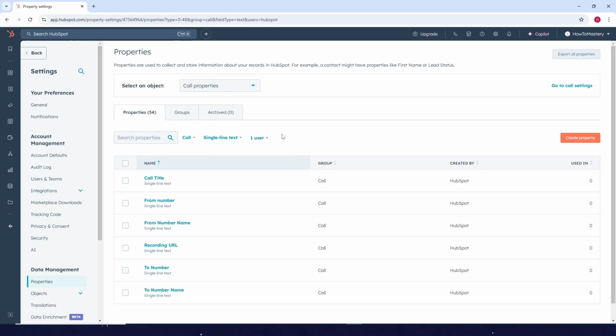Okay, now let's say this is what I want to have in my property. After that, just click on create property and you're done.